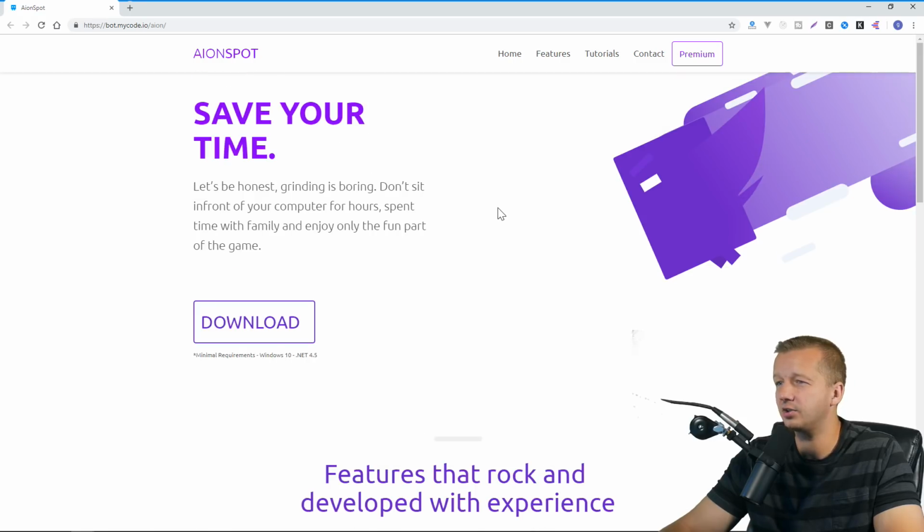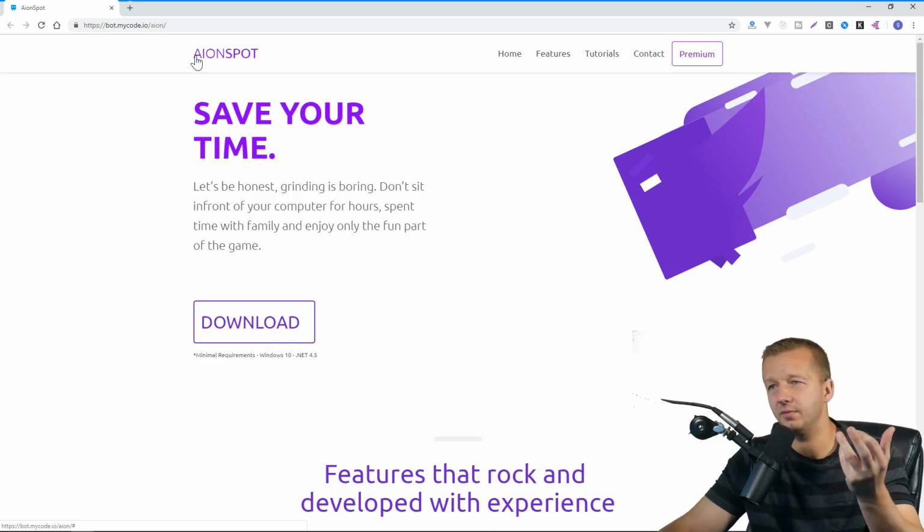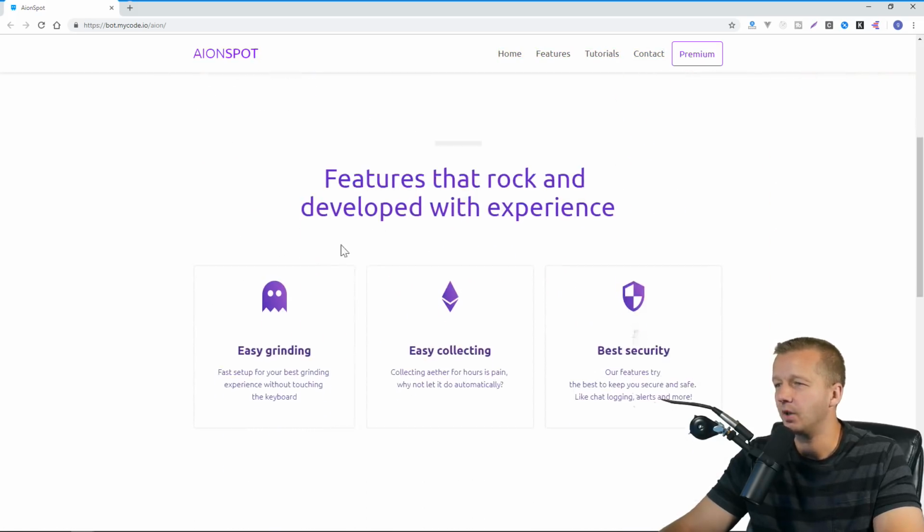And I'm not exactly sure what is happening, like what the purpose of the site is. It says save your time, and it says let's be honest, grinding is boring. Don't sit in front of your computer for hours. Spend time with family and enjoy only the fun part of the game. So I'm not exactly sure. This is a game. I've been out of PC gaming for a long time, but this does look like a familiar title right here. Oh man, my age is showing.